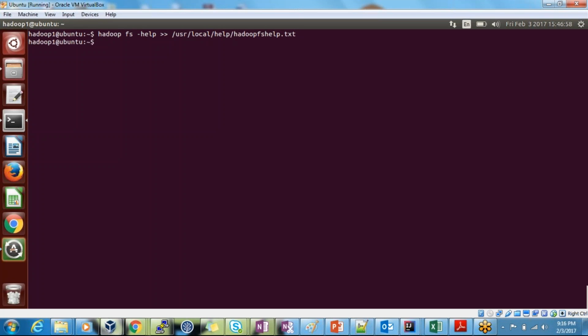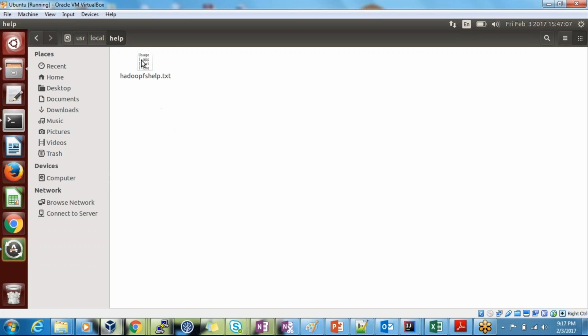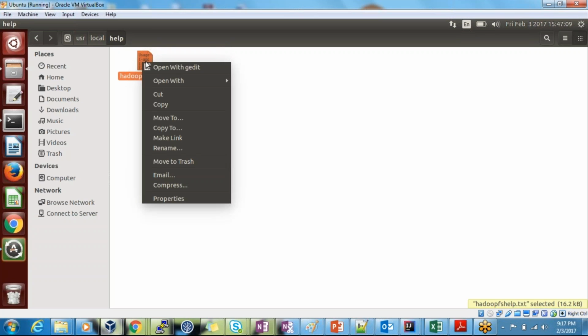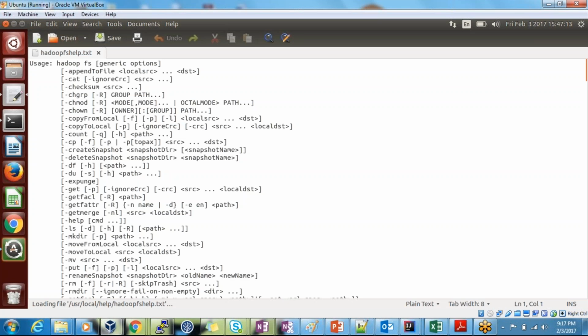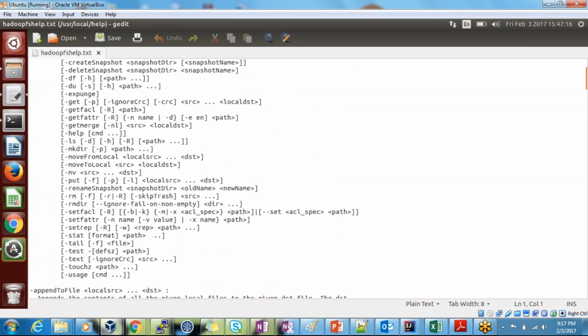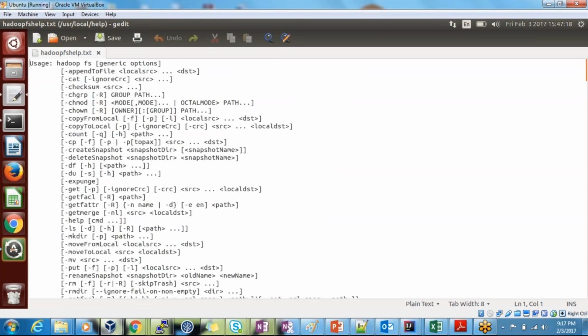So now this command will execute. It will not display anything in the terminal, but whatever it's supposed to display in the terminal has been moved to this file. You can open this file in gedit or vi, wherever you want, and look at what commands are supported by hadoop fs.